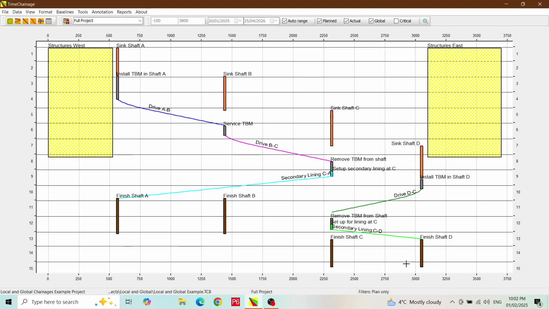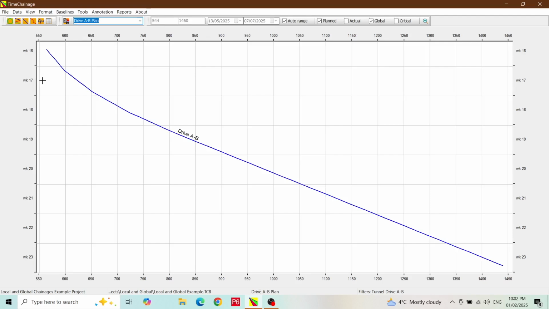Let's just look at drive A to B. You can see that it starts from around about chainage 600 and goes to about 1400. Let's look at a layout of just this tunnel drive. I have one called Tunnel AB Plan. The works start with a bit of a learning curve before reaching the full plan production rate. The work is being undertaken on a 7-day working week, as is common with tunnelling works. We get a better idea of the start and finish chainages with this more detailed layout. The side of the chart shows project weeks, but we are not particularly interested in time for this discussion.